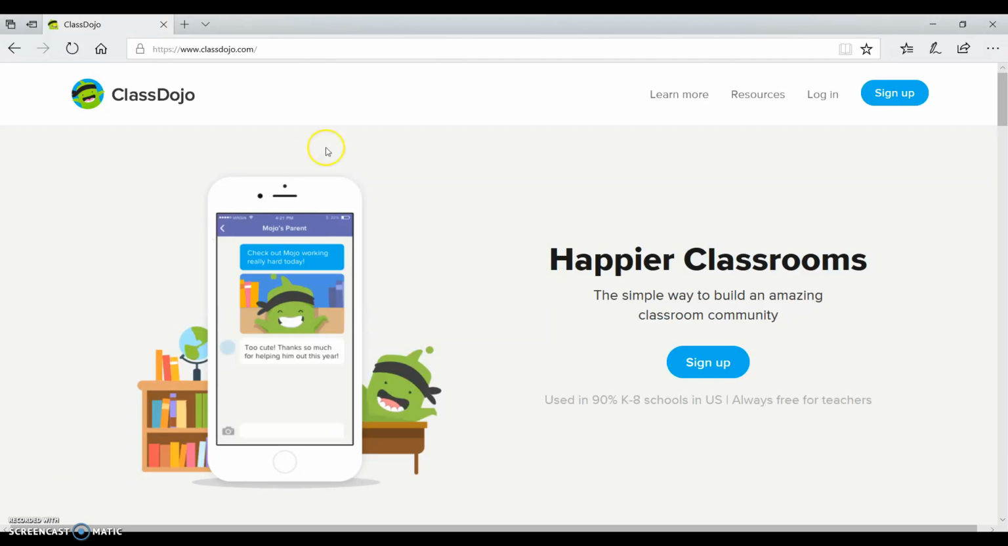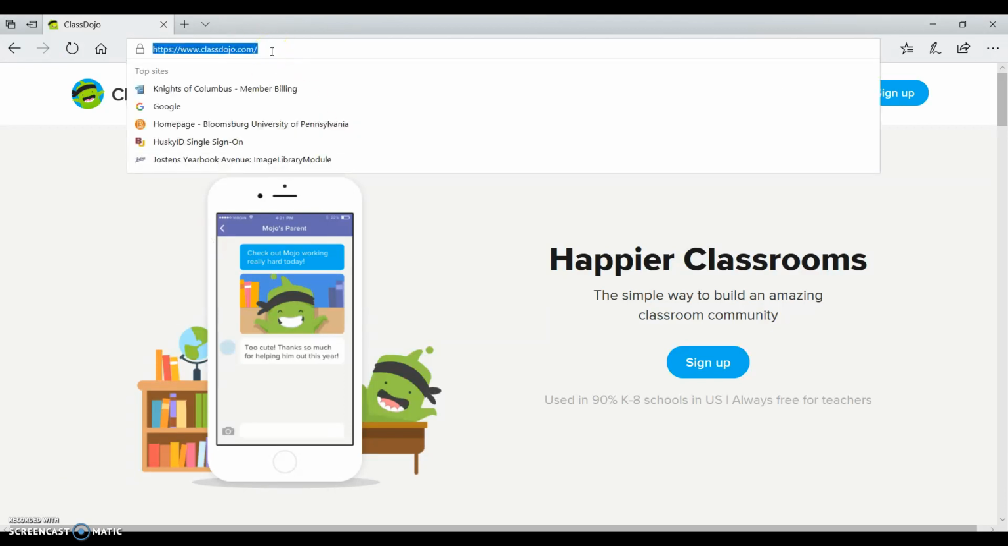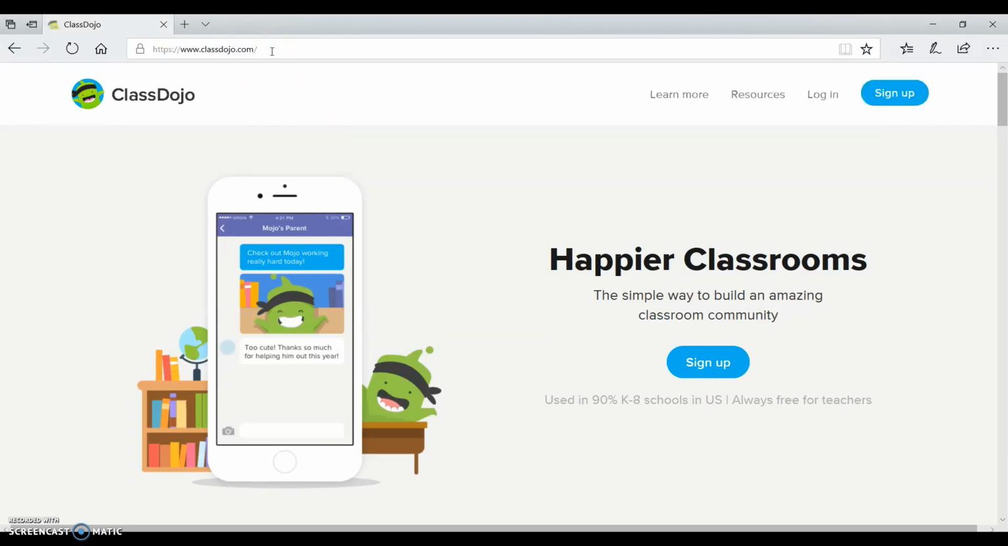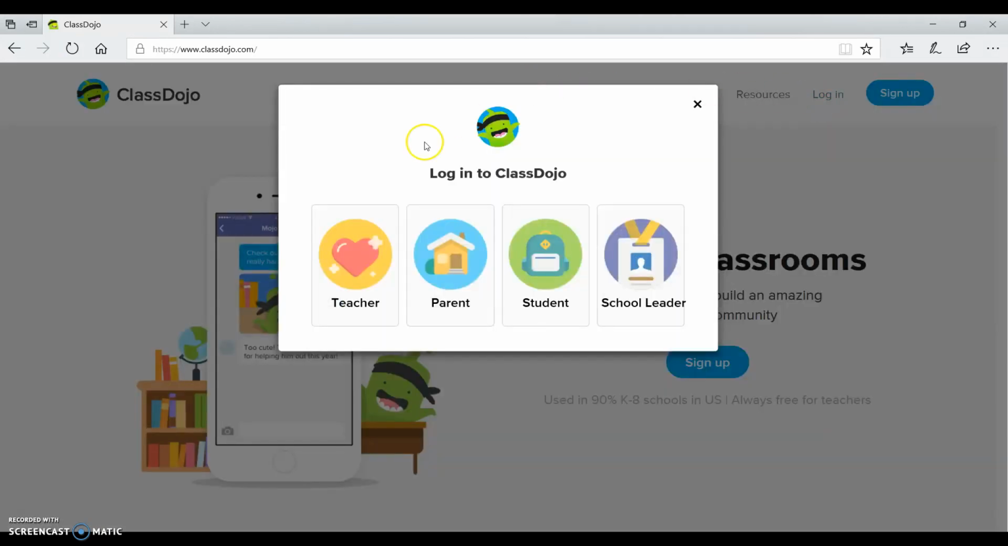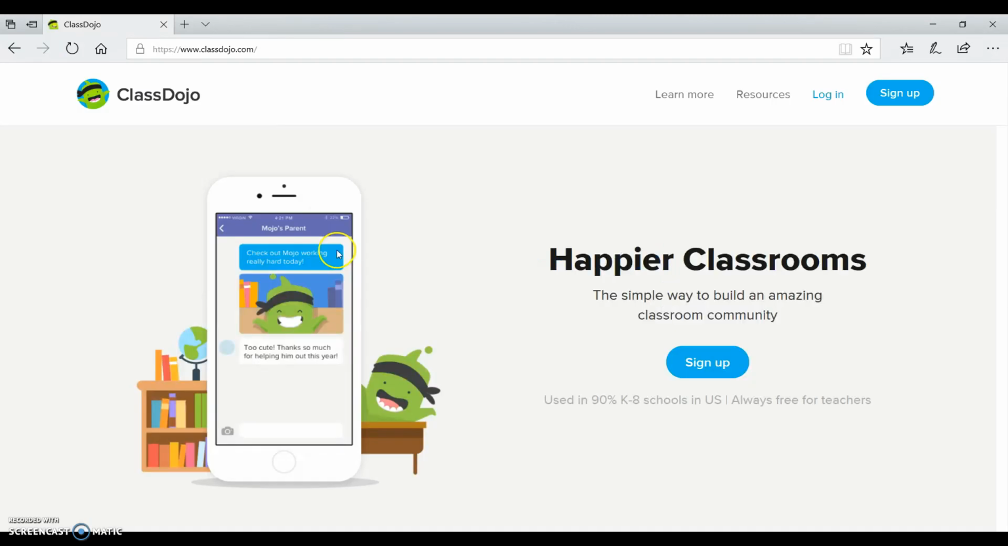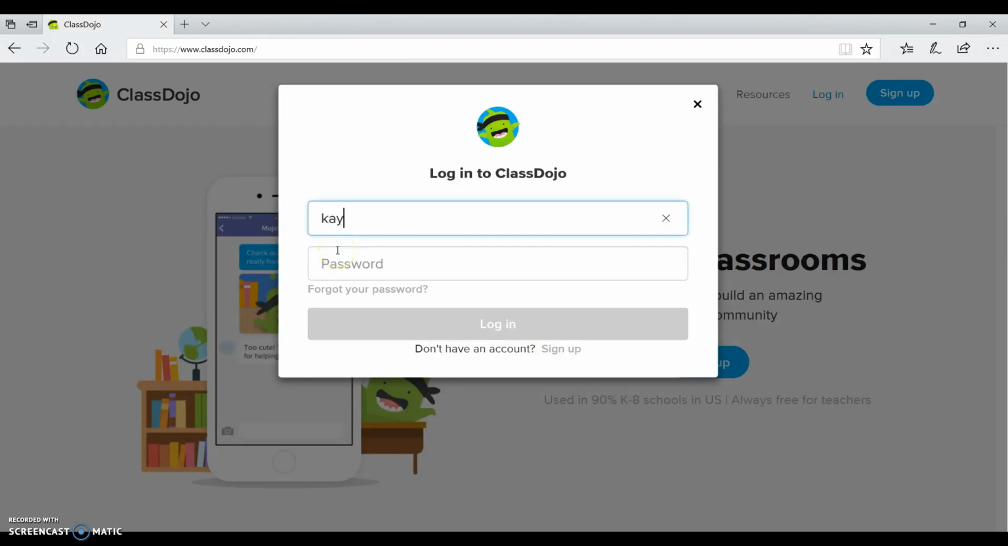So to get to the website, you'll just go to your search bar and type in classdojo.com, which I already did. And then it'll ask you to sign up or log in, but I'm just going to assume that you've already signed up. It's a really, really easy process. It doesn't take long. So I'm just going to hit this login button. And it'll ask me to log in as a teacher, a student, a parent, or a school leader. I'm going to hit teacher.